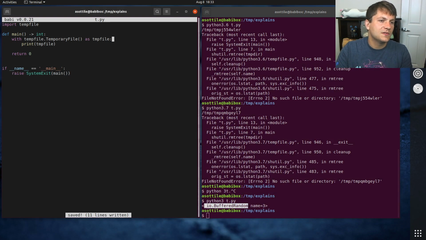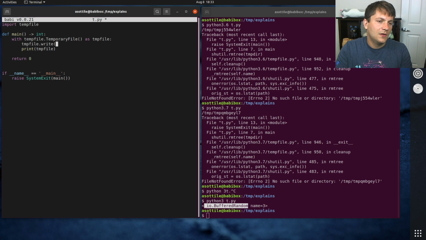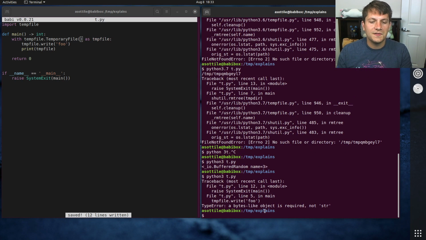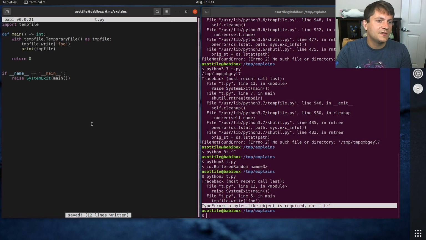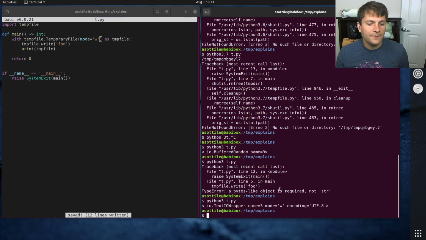You'll set mode equals, I guess if we do tempfile.write foo, and if you use mode equals w, then you can do, let me show it crashing first, of course. So you can see that it requires a binary stream by default, but if we do mode equals w, then we can write to it like a text file. And it actually changed the type here, so you can see when we were in mode w, we got TextIOWrapper. This is similar to what open does as well.